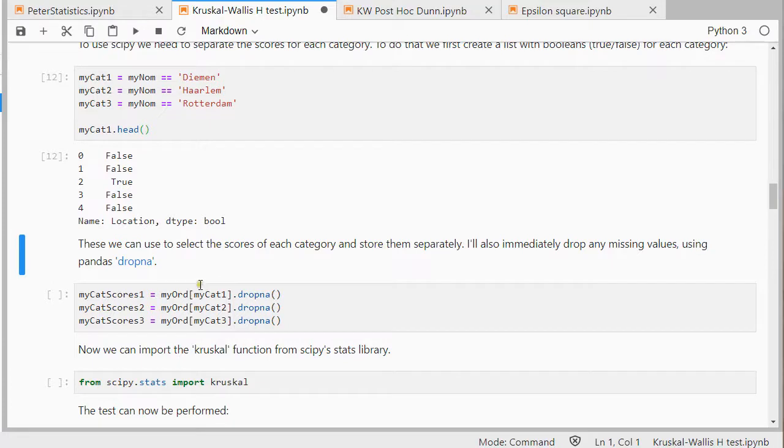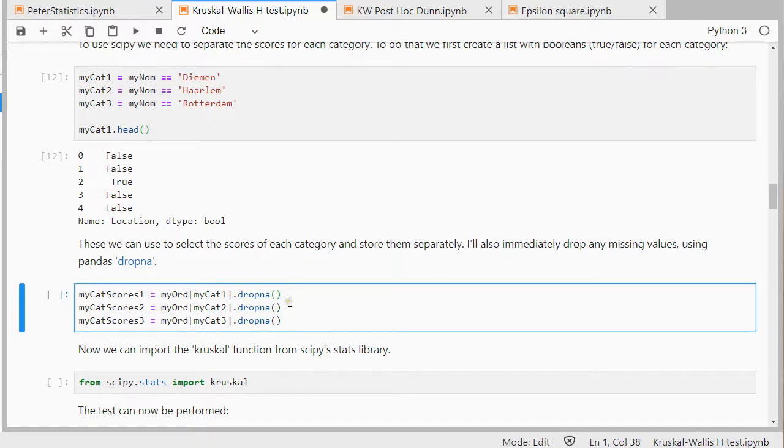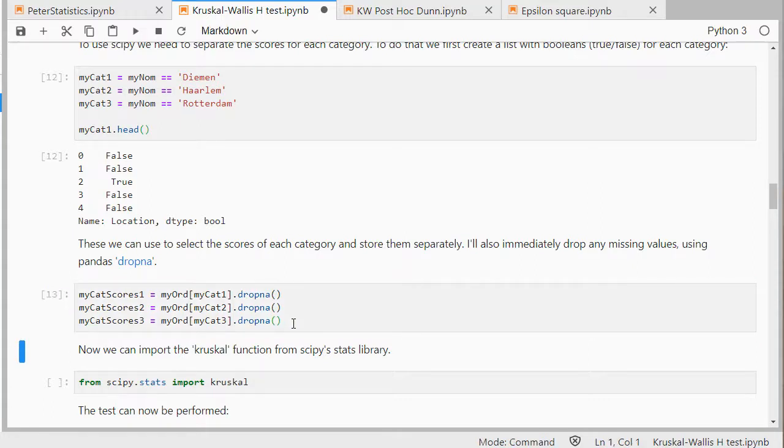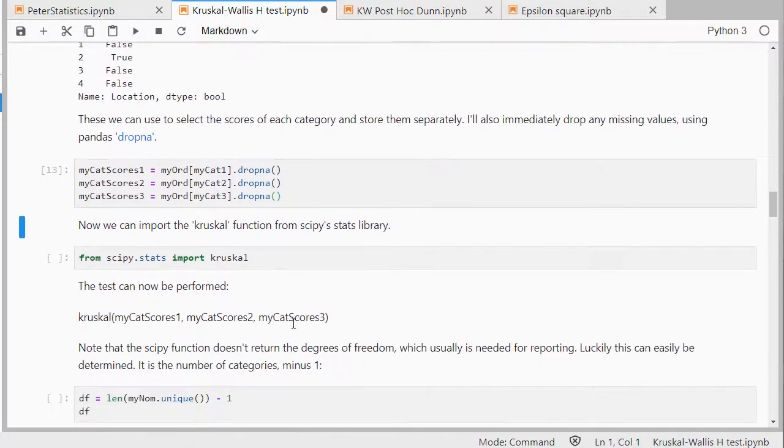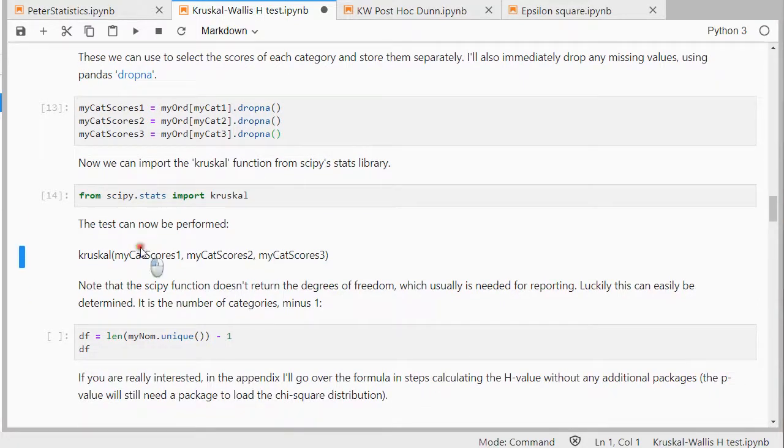That's useful because then I can say, well, from my ordinal data, if it is true that my cat1 is true, then assign it to the scores and drop any missing values just in case. And I can do the same for each category. So now in scores 1, 2, and 3, I have the separate list of all the scores. Then I can import scipy.stats kruskal, and the test can now actually be performed.